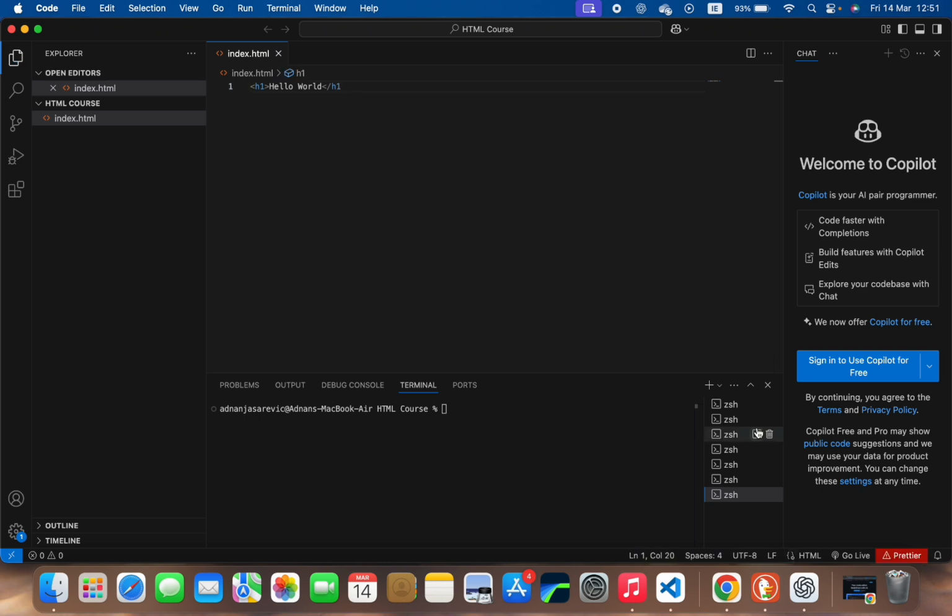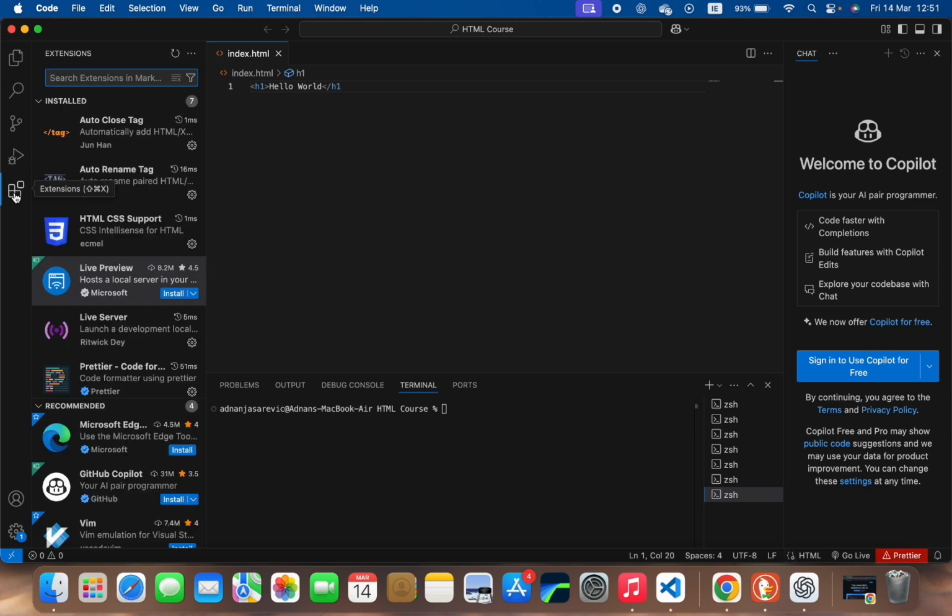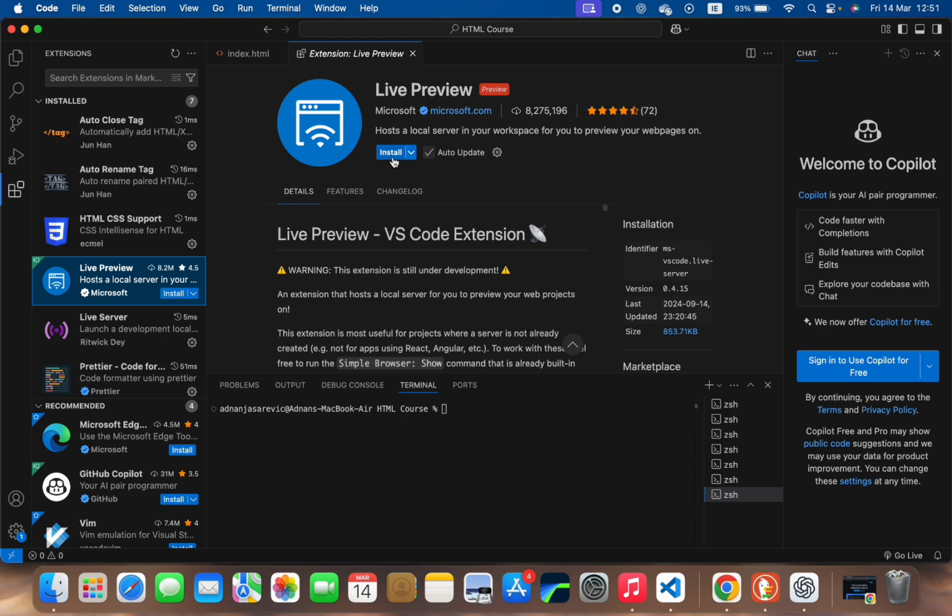Now, here are essential extensions for VS Code, just ones you need in the beginning. Firstly, how to install extensions. You go to extensions, search an extension name, let's say Live Preview. You install it. You click here. That's it. Very easy.